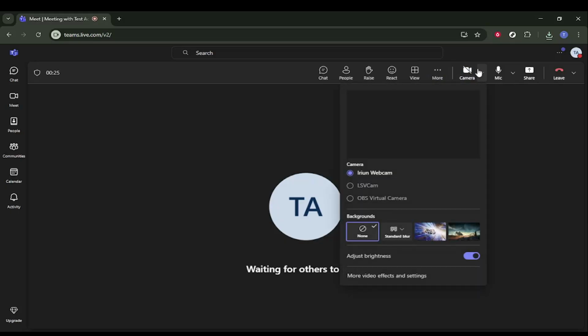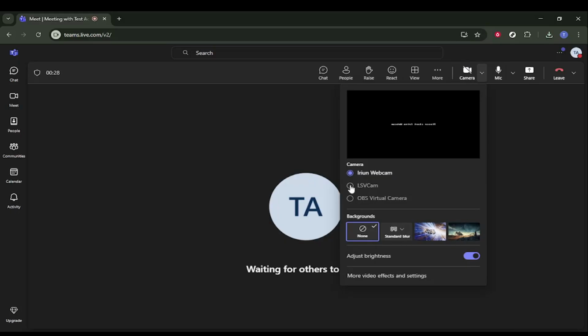Now, click More. This is the menu that usually looks like 3 dots. The More menu holds additional meeting options that are not always shown on the main toolbar. When the menu opens, look for the option labeled Video Effects and Settings and click it. This takes you to the area where Teams lets you control how your video looks, including built-in adjustments.